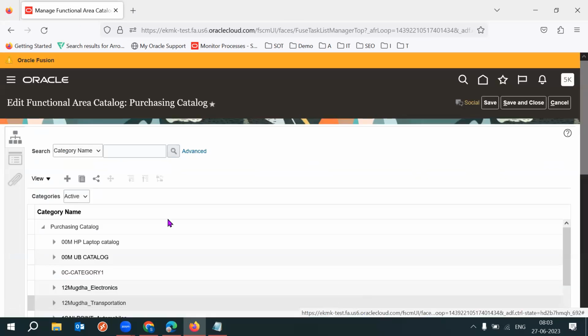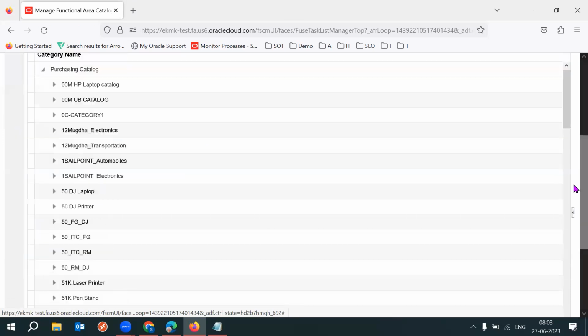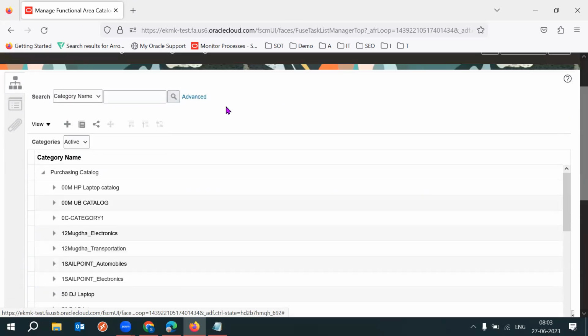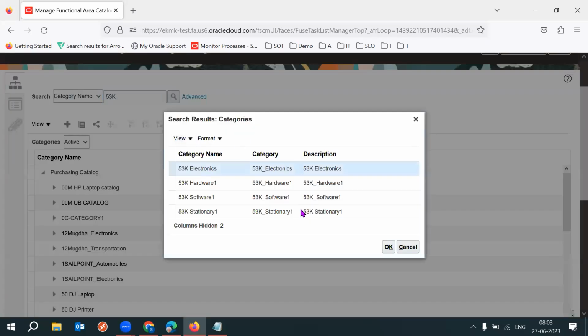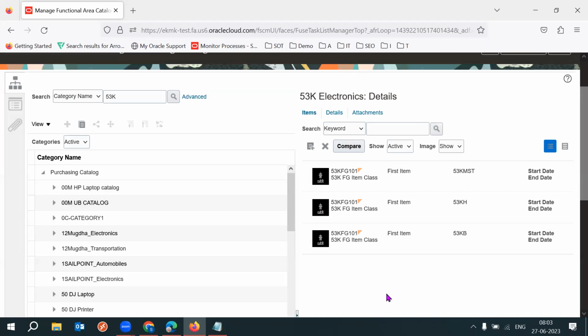I'm opening the purchasing catalog and I'm going to search for my category which I created. That's electronics. I'm selecting electronics. To the electronics category, we assigned one item, right? Yes. And that item you'll see here. What are the active items assigned to this electronics category? If you select all, it will display inactive items also, the items which you have inactivated.